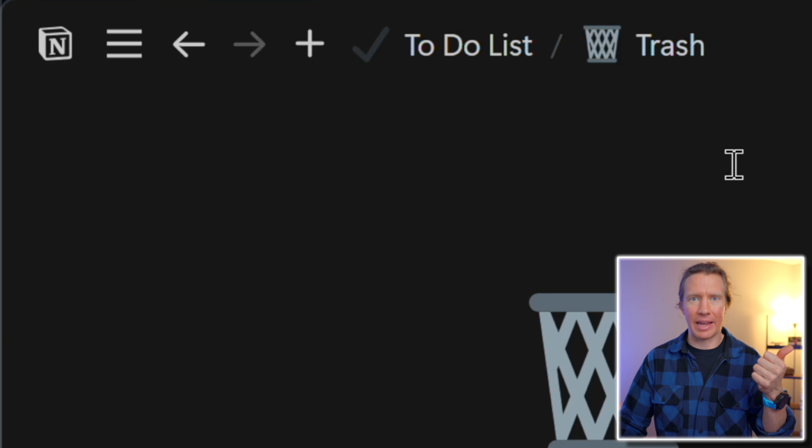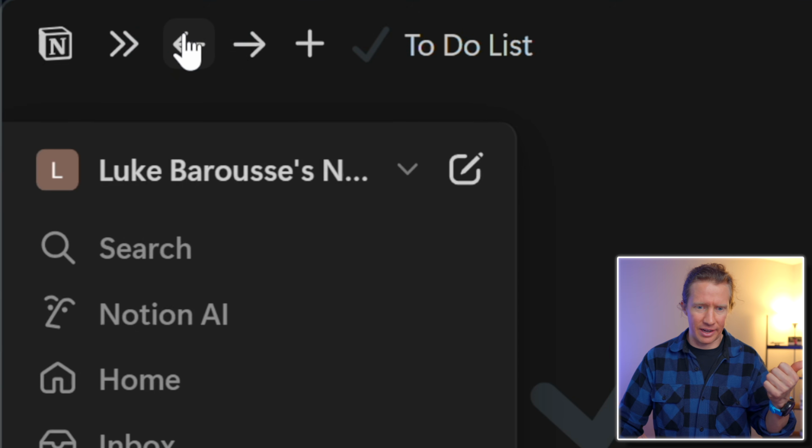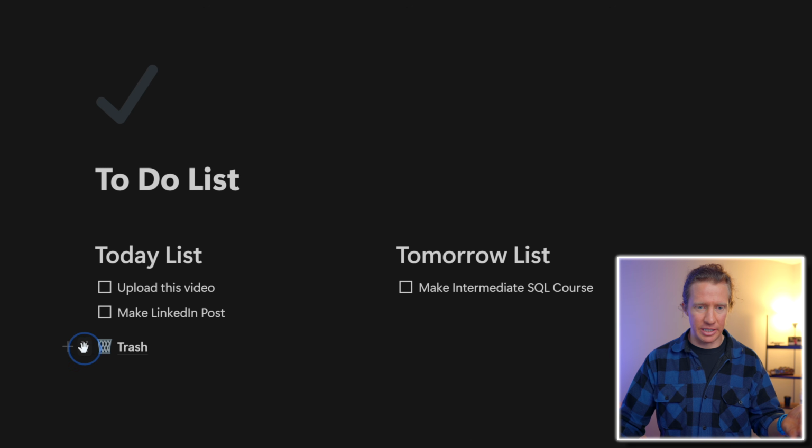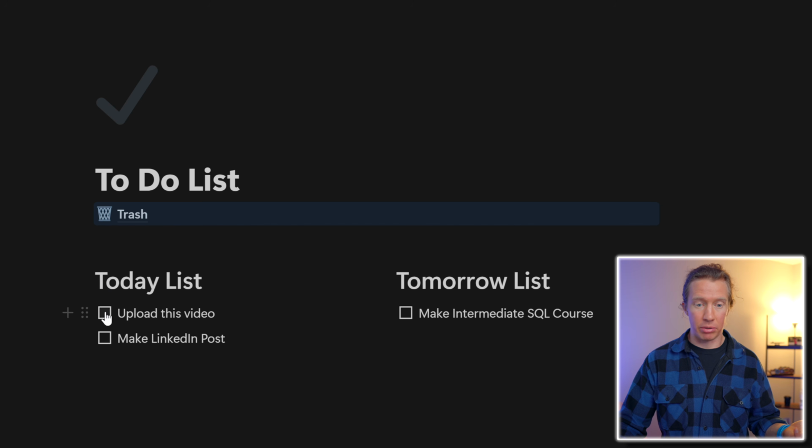So we can navigate back into our to-do list by using this breadcrumb navigation, or I could use this back icon right here. And we have this trash page. I want it at the very top, so I'm gonna go ahead and move it right up here. And now as we complete items on our list, we can go ahead and either leave them checked off or we can drag it up here and put it into trash.